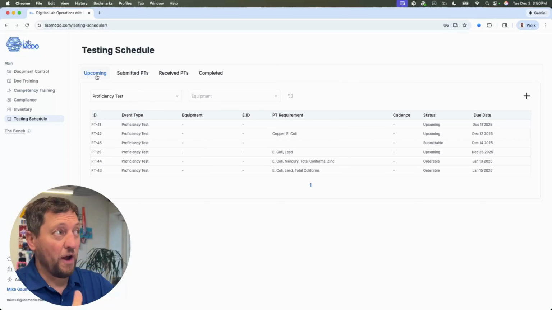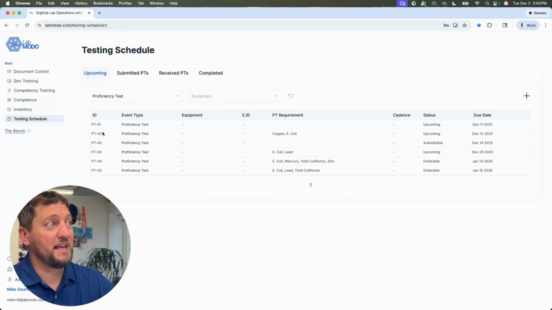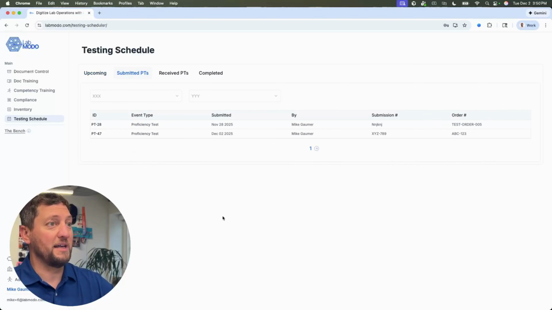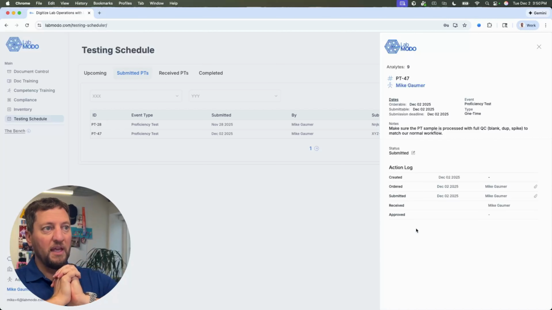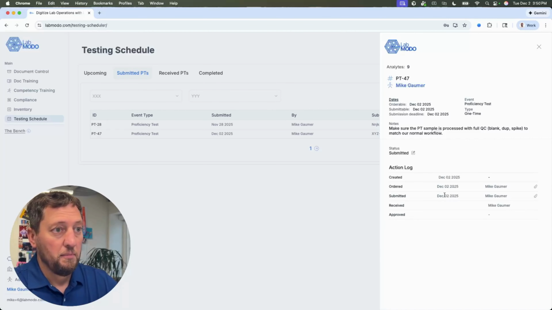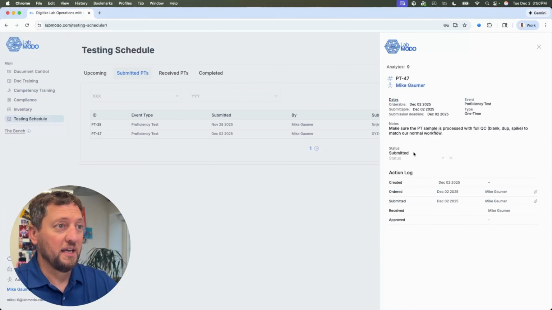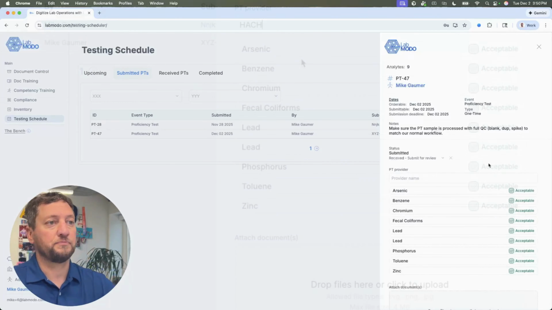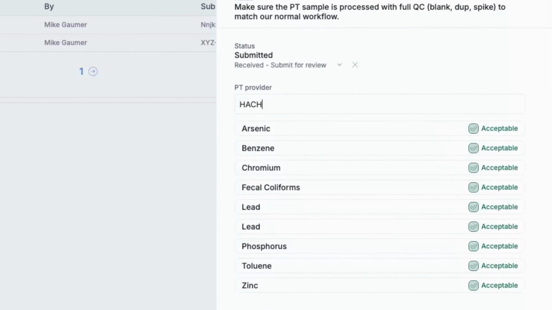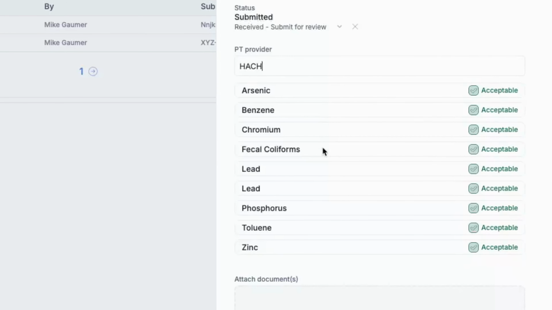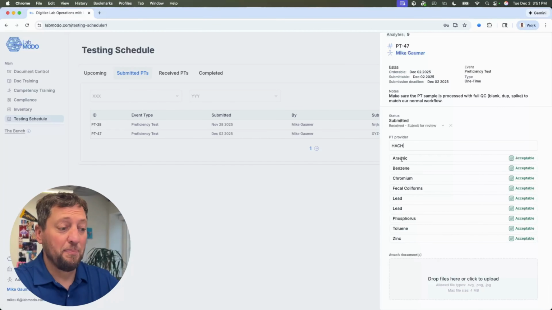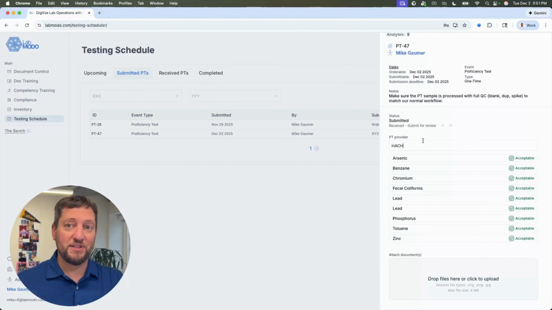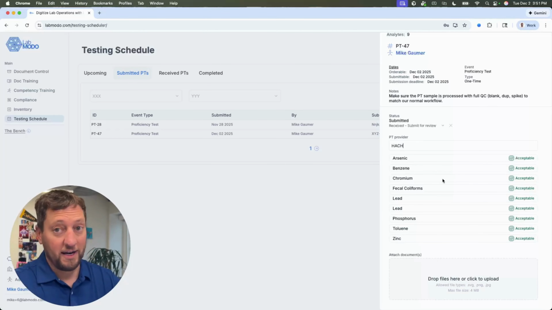As you can see, it is now removed from my upcoming status and has moved into my submitted PT status. It was submitted on December 2nd, which happens to be today. Let's say some time has gone by and we have gotten our results back from the provider. Here are all the 9 analytes that we ran within this proficiency test. And scientists, don't beat me up. These likely don't make sense to be run on the same sample, but I'm a technologist, not a scientist.